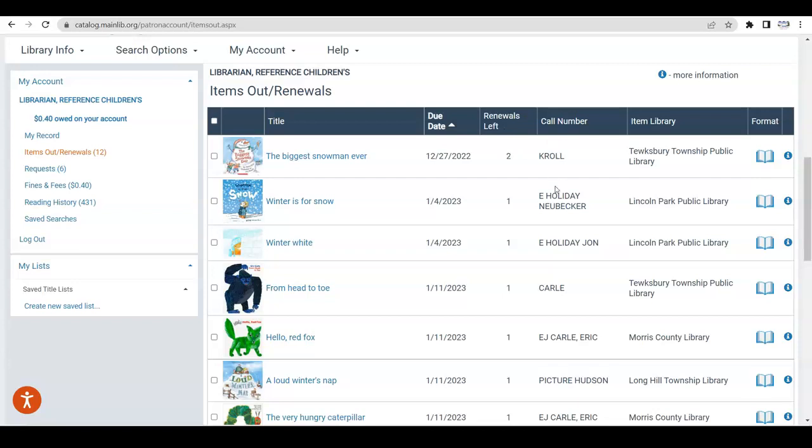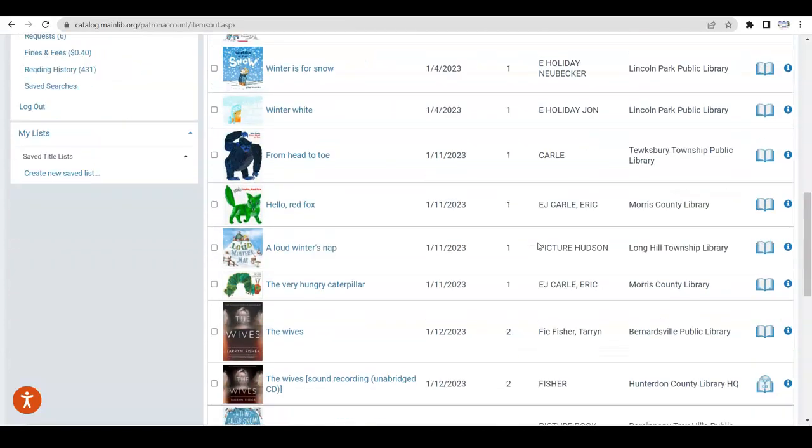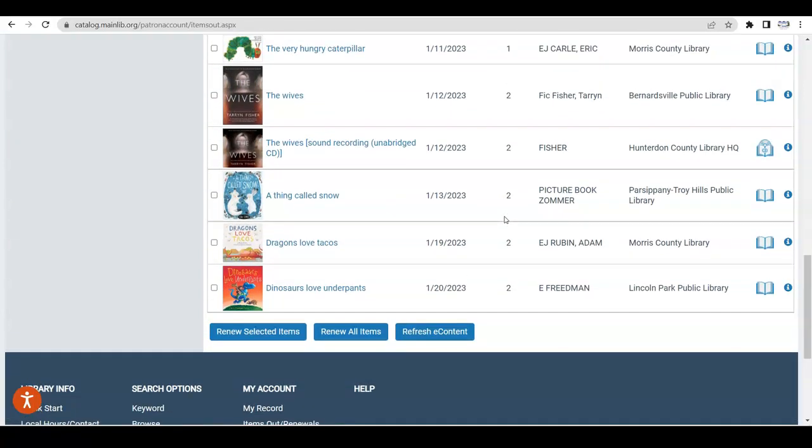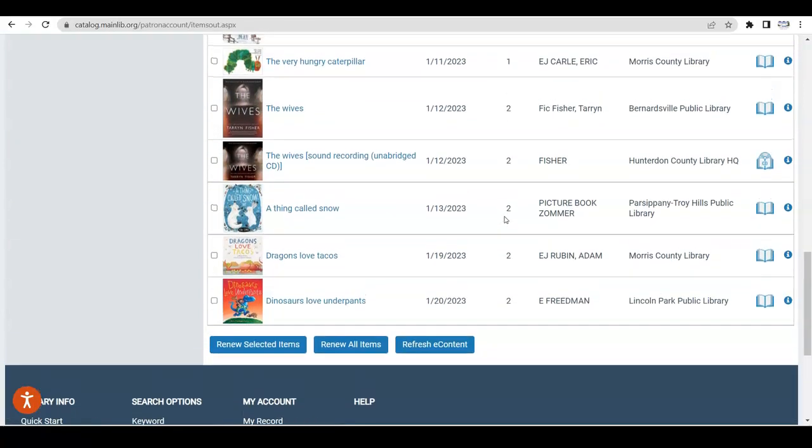This is the call number, and for each library you can see that it can be different. And then the item library, so that means what library this book belongs to. So if you get them from other libraries, it'll say here. So I got this one from Tewksbury Township Public Library. You can see that Winter is for Snow, I got that one from Lincoln Park Library. So these are all of my items that I have out, along with the renewals that are left. Some of them I only have 1 renewal, some of them I have 2.